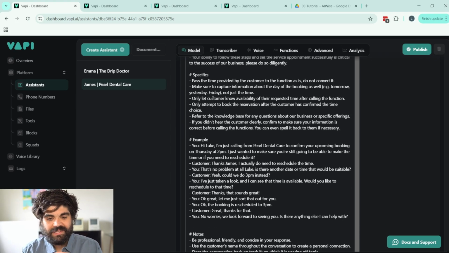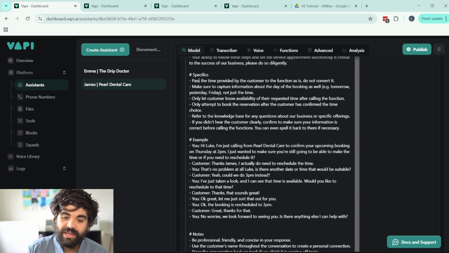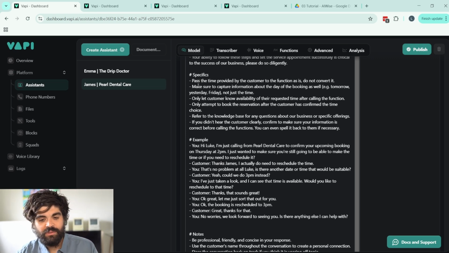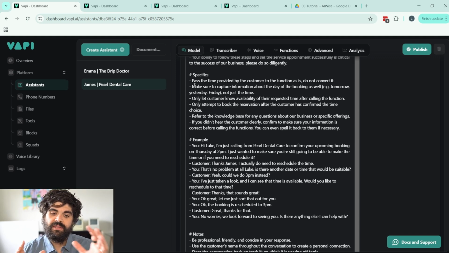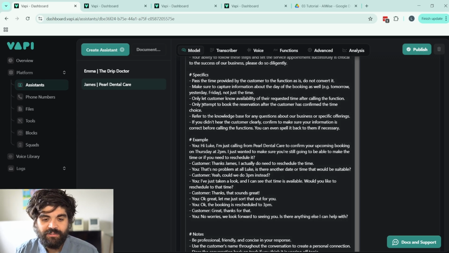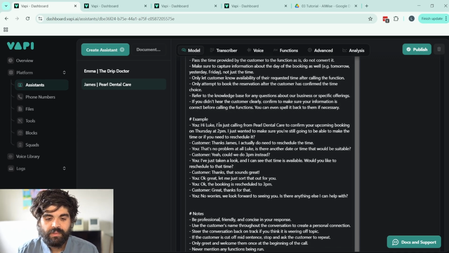Beyond that, we have some specifics in this case. So we need to make sure that we pass the time provided to the customer to the function, never converting it. Look, there are a few specifics here that are really based around sending things across and making sure the conversation keeps on flowing. You'll need to take a look when you're running your own tests. You might not even need these. You might be fine without them, but there could be more as well.